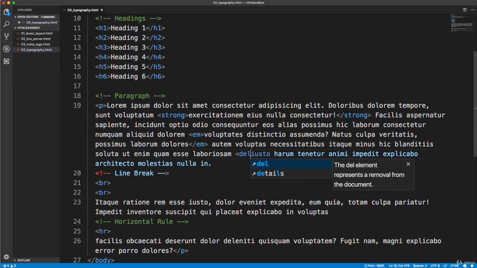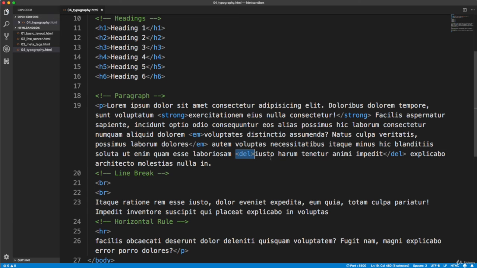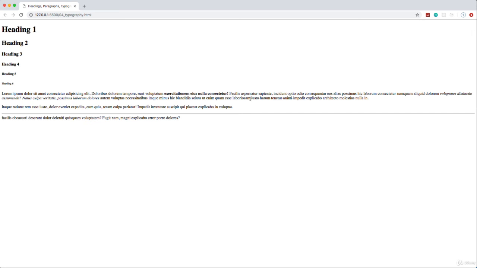So let's say we do del, and we're going to wrap this text right here. This is actually a semantic tag. So we'll save this and take a look, and notice that it does add a strike through. But it doesn't necessarily mean that it has to be strike through. We can change that in the CSS if we want. Maybe we want it to be highlighted with a yellow background or something like that. It doesn't necessarily mean strike through like the S tag did. They took that out of HTML5 or deprecated it.